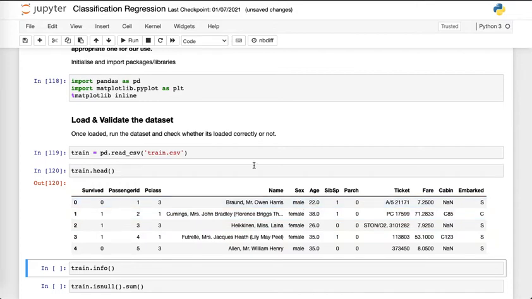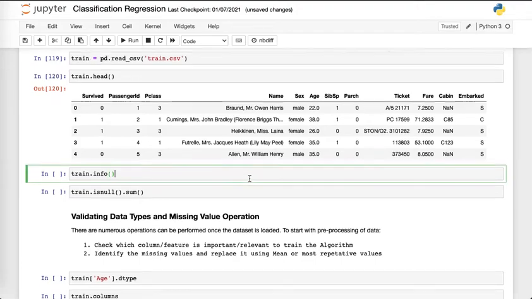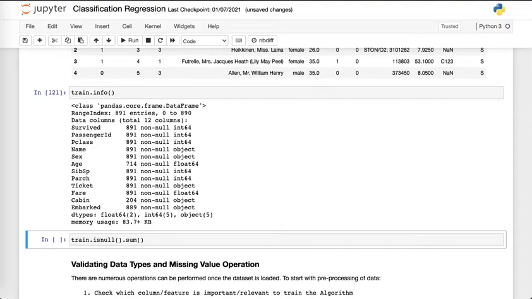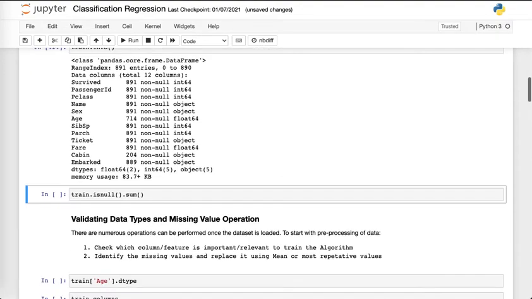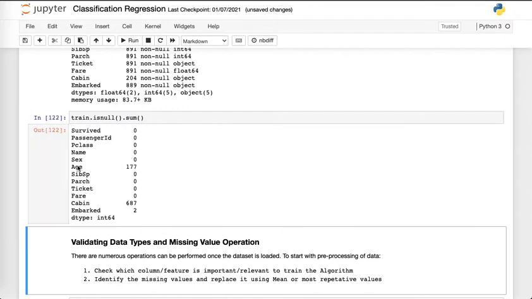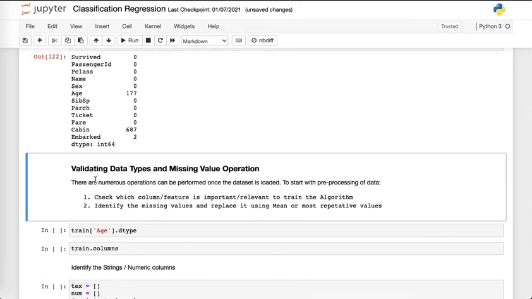I won't go into most of the Python code, but I will still try to tell you which functions you can use. I'm going to use the info function, which will give me the information on the columns. Then the isnull function with a sum will give me the values which are actually missing. Here we can see there are three columns with missing values: 177, 687, and 2 for age, cabin, and embarked respectively.